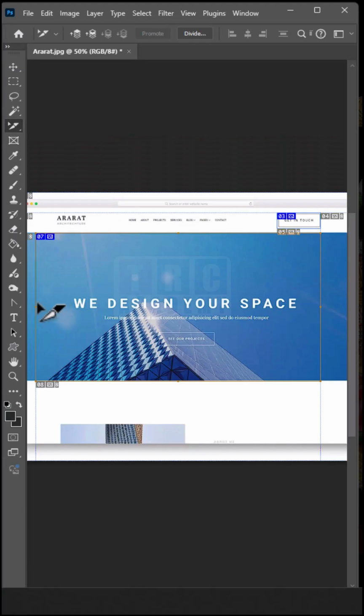So now what I'll do is, I can just select the slice select tool, go over here, and move it. Can you see here? Just move here slightly. This also you can just move. This also you can just move to your required area.